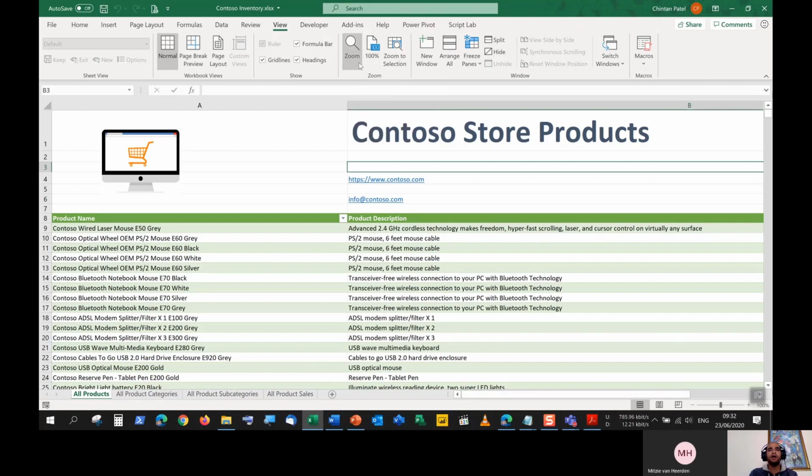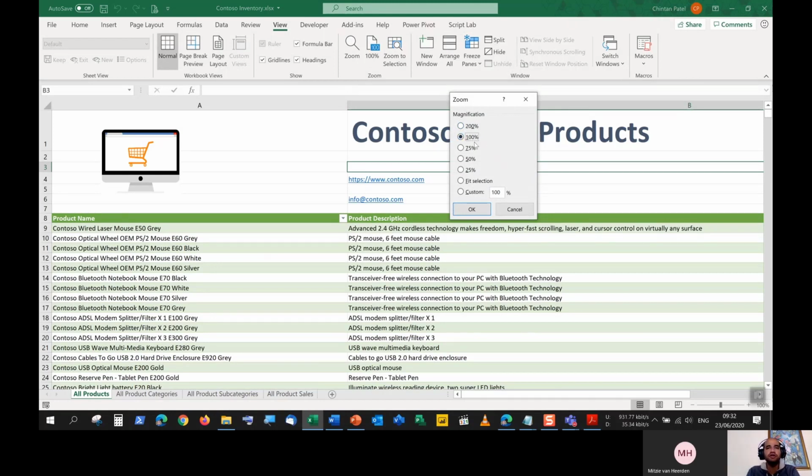So I can zoom in and out to make sure I'm seeing my content correctly. Right now, the magnification is set to 100%. I can fit the selection inside. I can set a specific percentage here. I have my zoom controls at the bottom right-hand corner. But what I'm really interested in is this window group over here.